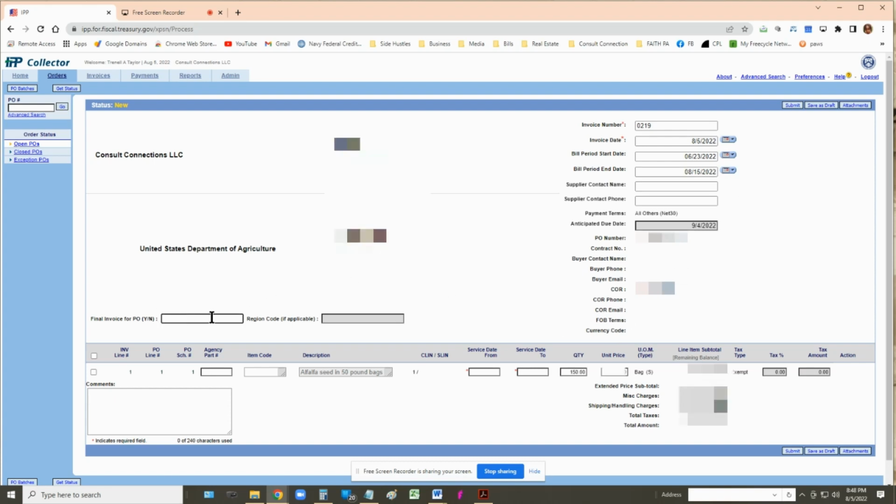And then at the second to last line, it's going to ask you, is this your final invoice? If it is your final invoice, that means you've completed a job. There's nothing left to do. If it is not your final invoice, meaning you got a 5-year contract, you're going to put no. So if this is the last part of the job, you're going to click yes. If it's not, you're going to click no.